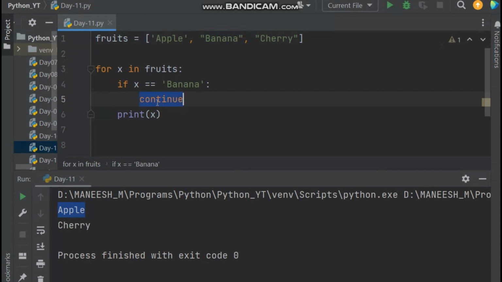The continue keyword ignores the present step and goes to the next step. So if the value of x is equal to banana, this particular step should be ignored, and the iteration should carry on to the next step. It will be ignoring only the present step.